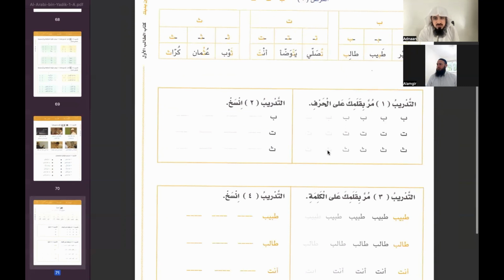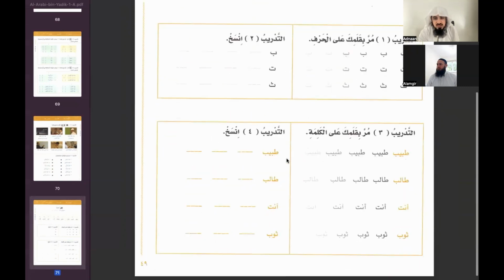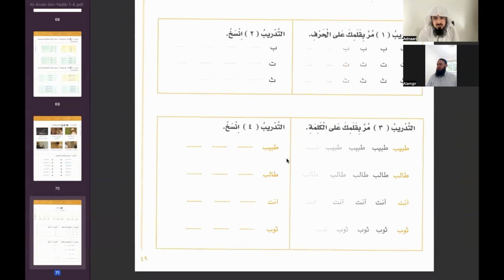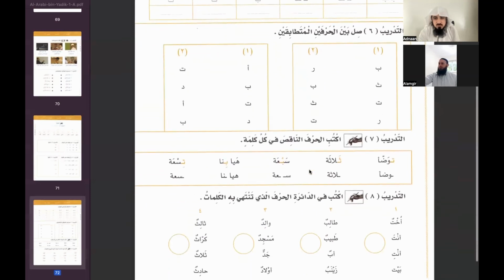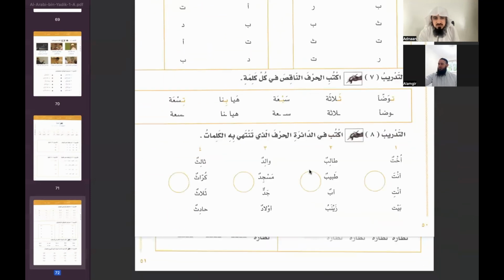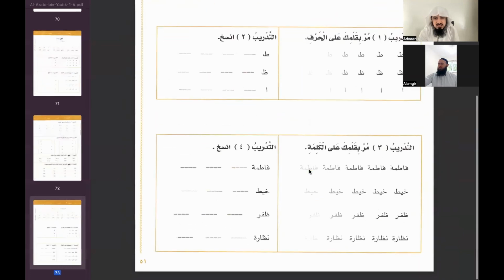Write it with a dot, write it with a dot, and you carry on ba ta and tha and fill that in. And you got some words after that, some more practice, again more practice and more practice there, writing practice again.